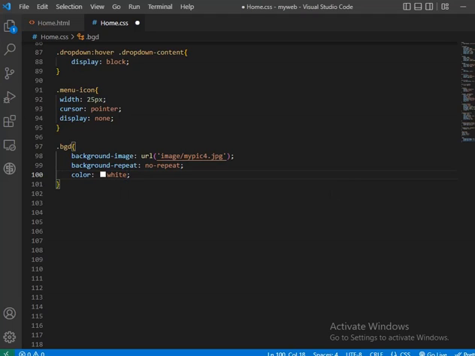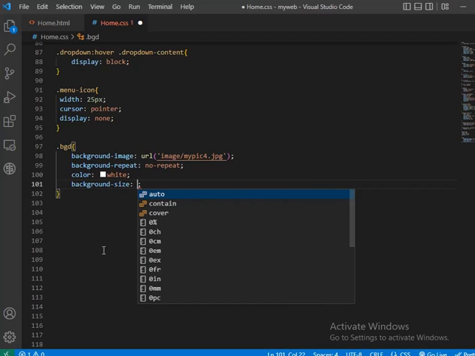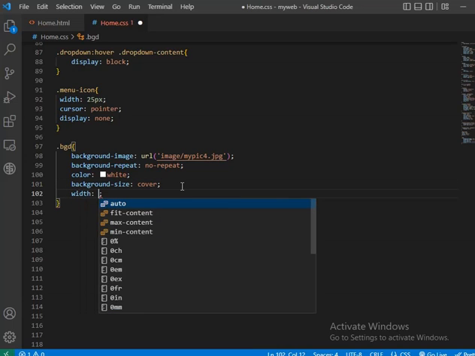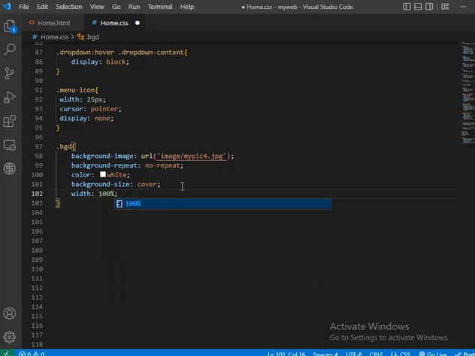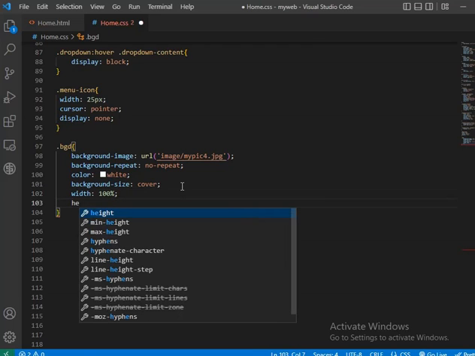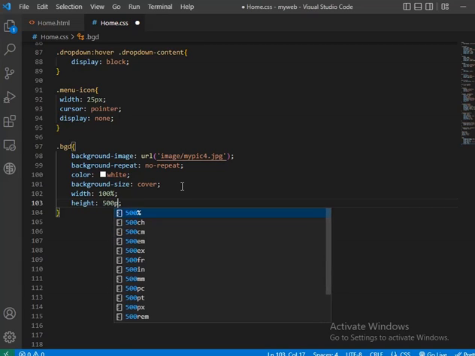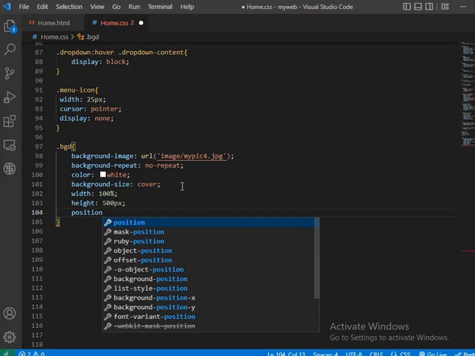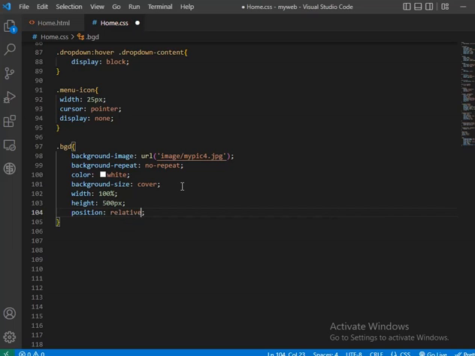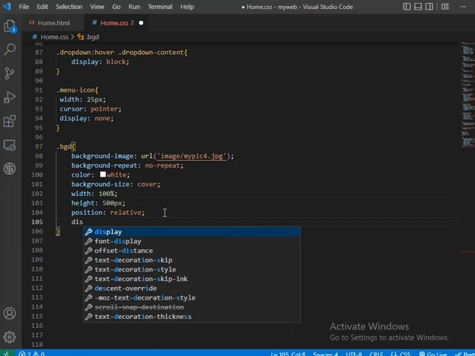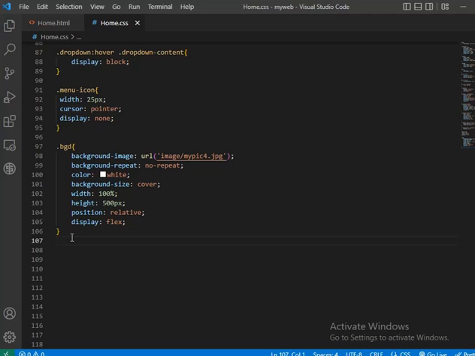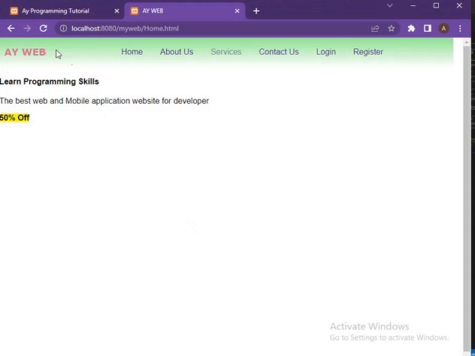Color that I'll be using in the background, white. Background size, cover, width 100%, the width of the background, and the height of the background 500 pixels. Position, relative, display flex. So let's save now and reload our page to check.